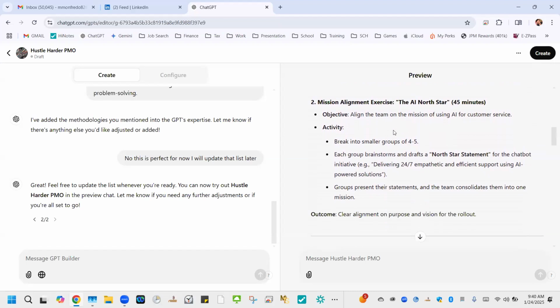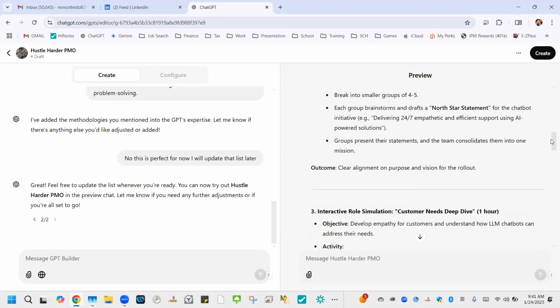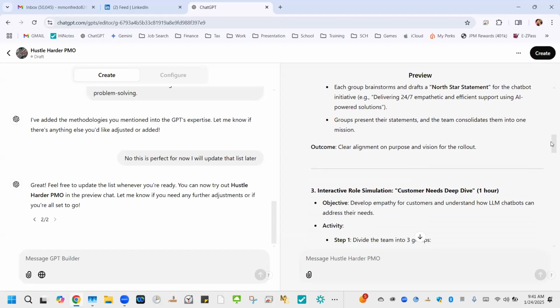Then let's go to the second one. Mission alignment exercise. What's the North Star? Align the team for AI using customer service. Break everyone up into 4 to 5 people per team. Each group is going to brainstorm and create a draft on what the North Star statement or the final destination for what the chatbot initiative is going to deliver. So is it going to be empathetic? Is it going to be efficient? Is it going to be supportive? What's it going to do? And then the group's going to come together and present their statements as a team to the rest of the group. The outcome is going to create collaboration and create clear alignment on the purpose and the vision.